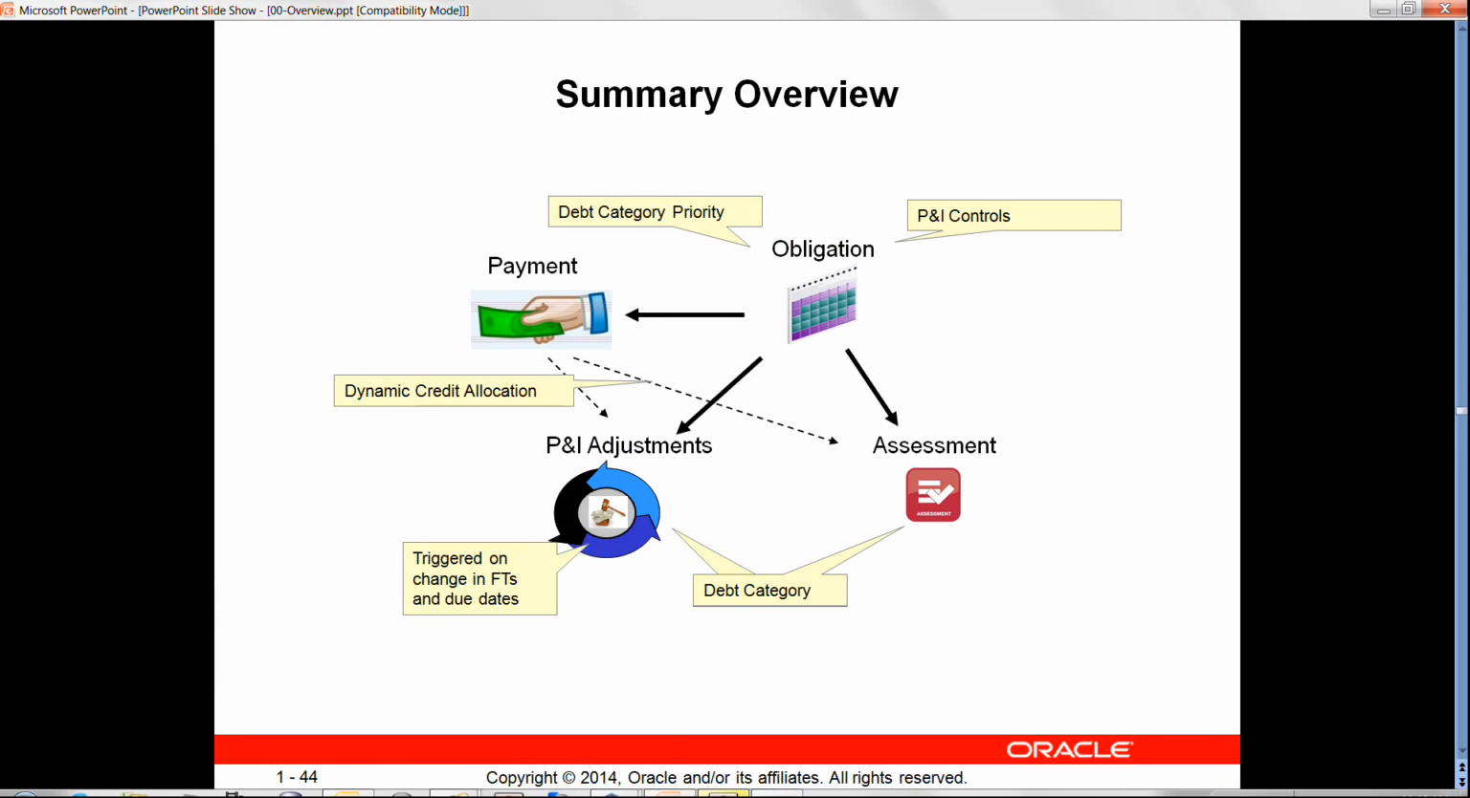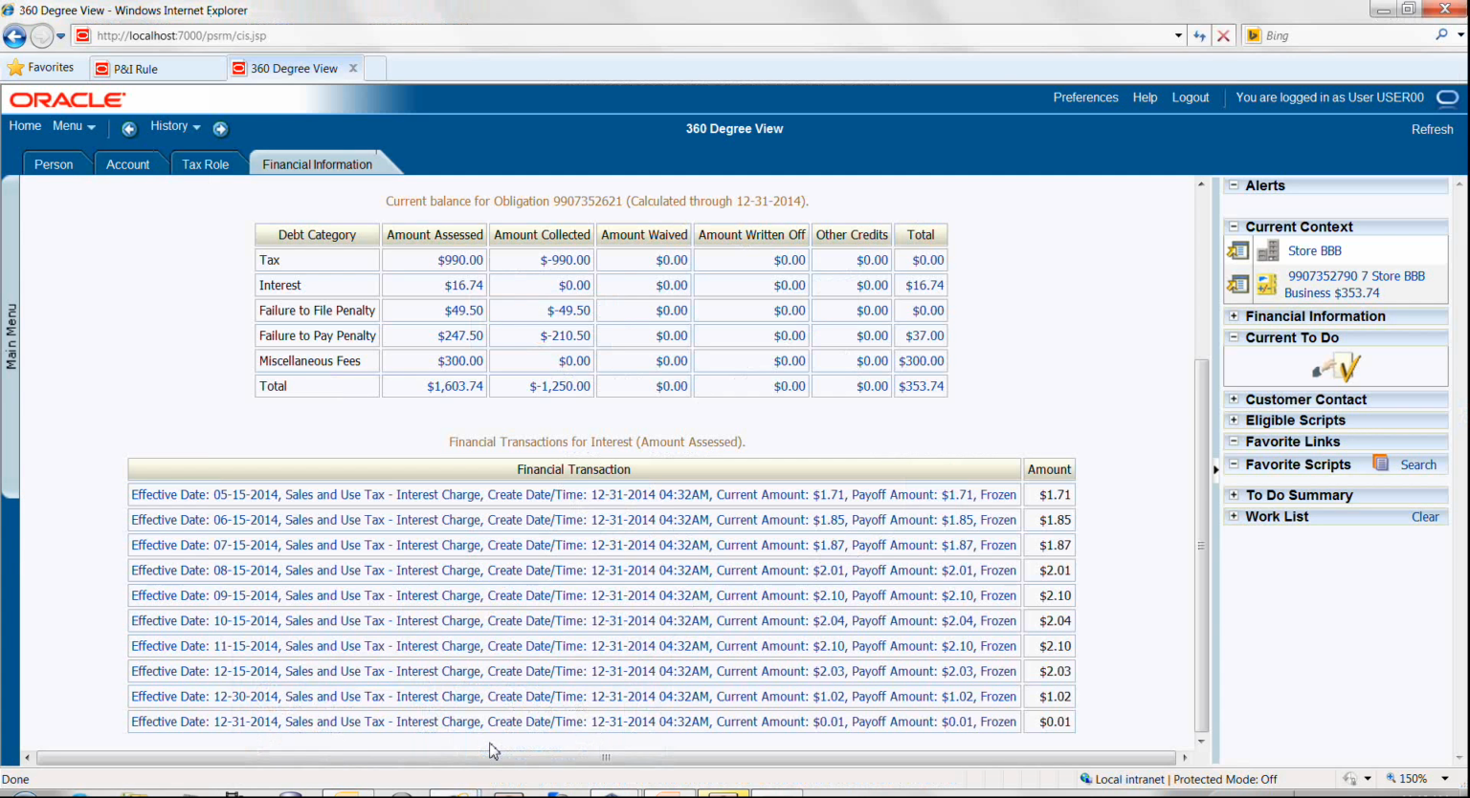Now I would like to actually carry on and show you the concept of a waiver. Now we see we have these particular interest, failure to file, failure to pay charges. What happens if there is a good reason for the tax authority to waive some of these charges? This can be done. So let me show you how we do that.